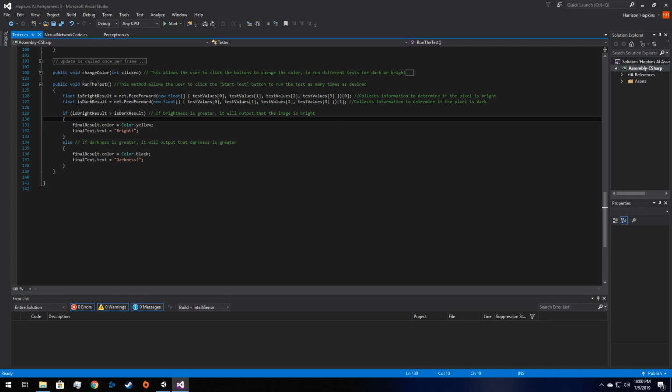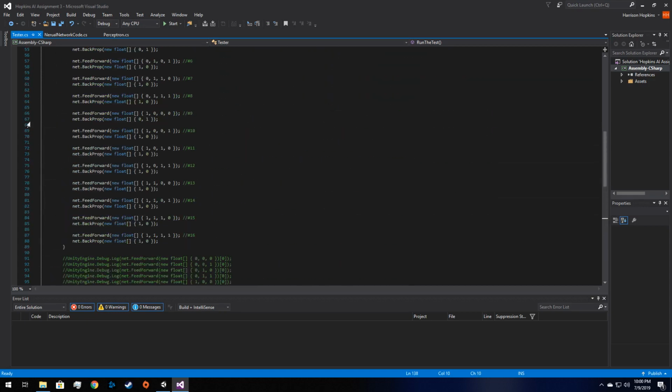Then it'll go through and reach to the neural network code for most of these things using net.feedforward and net.backprop. But it'll check if the brightness result is greater than the darkness result, then the color is bright and the cube will change to yellow. Otherwise, the color is black, so it'll change to a black cube and the color is darkness. And that wraps up all of the code.